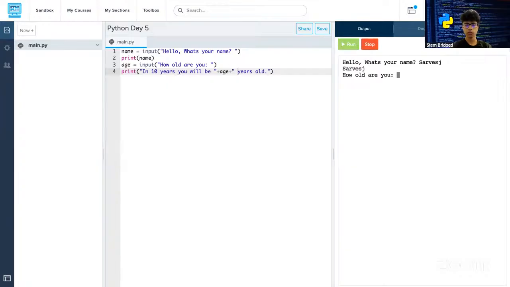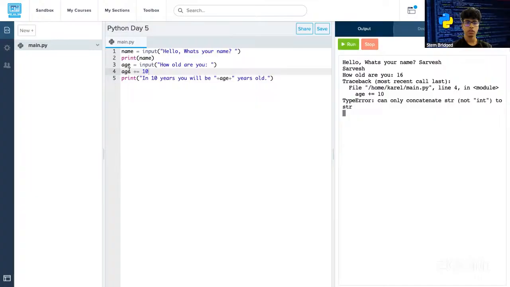and how old are you? So now if I type in 16, it's going to, I forgot to add 10. Okay, let's do that again. Okay, now if I type in 16, it's going to throw an error because this is a string, right?